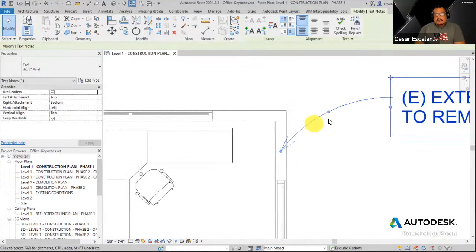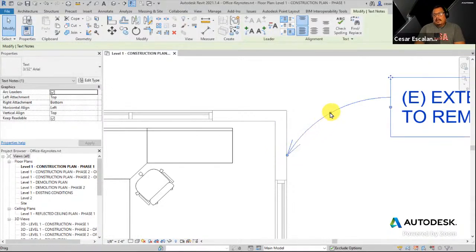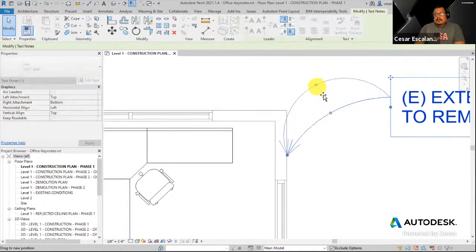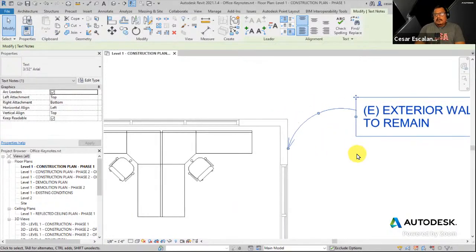And then the arrows have an end leader grip and a midpoint grip. This just allows you to change the shape of the arrow. You can also change the arrow to have a different type of leader.